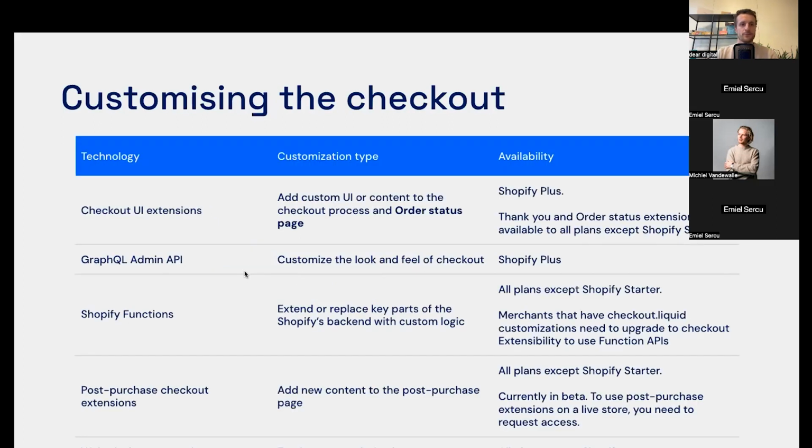So let's look at them from another angle, so to say. Here you have them again at the left. So you have the technology, right? The extension itself. And here in the middle, you can see what they are more or less about. In the first one, with the checkout UI extension, you can add custom UIs or content on both the checkout and also the order status pages. These are available, and we're going to come back to these, on Shopify Plus, for example.